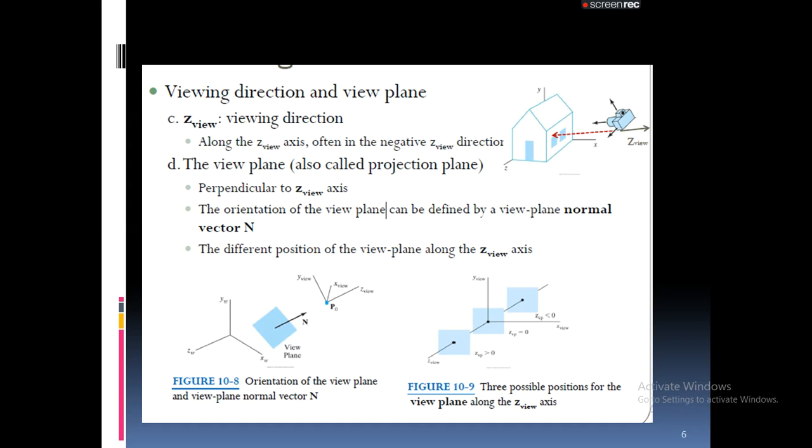So this is the position of the view plane, or the projection plane, with respect to the z view axis. If you see this particular diagram here, there are three possible positions for the view plane along the z view axis. It means you can place the projection plane between the synthetic camera and the object in three different positions.